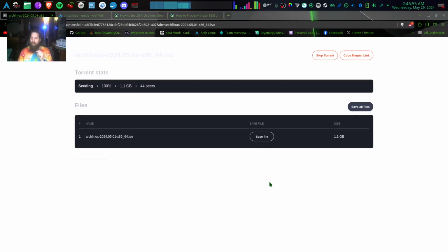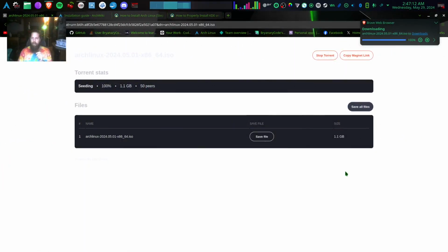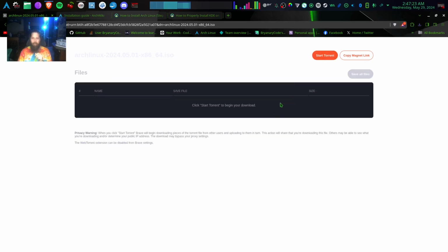Now, very important, first thing you do before you click anything is you save that file. So, just go ahead and figure out the location you want to save the file. I'm just going to save mine to my downloads folder. And once that has finished downloading, then you can feel safe to go ahead and stop the torrent. If you do that before you save the file, it just goes away and you have to re-download it. I've done that many times, even knowing that you have to do that.